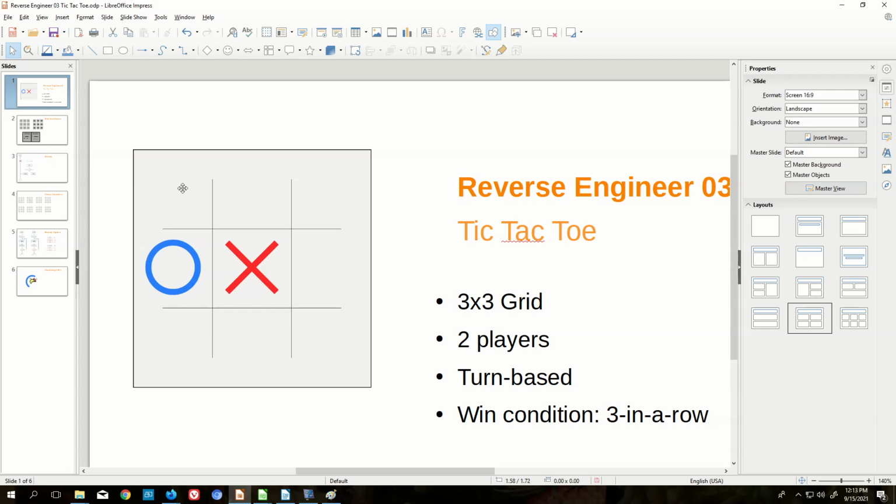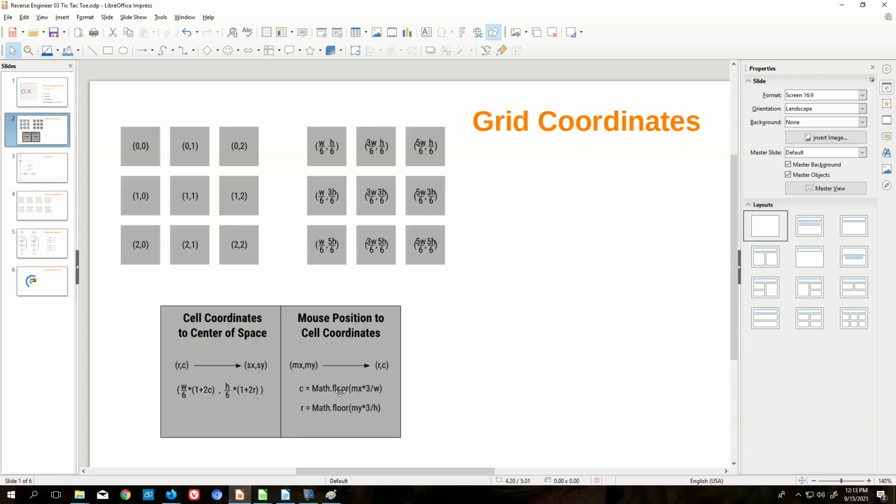We added an event listener, so whenever we clicked, we converted the mouse position into a grid number like 0, 1, or 0, 2, or 1, 2, or 2, 2. And then we use these formulas. That's how we got those numbers from the mouse position, using the floor function. And then to get the screen coordinates, we just use these formulas.